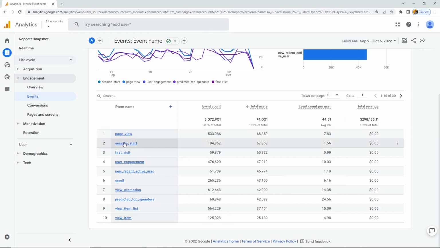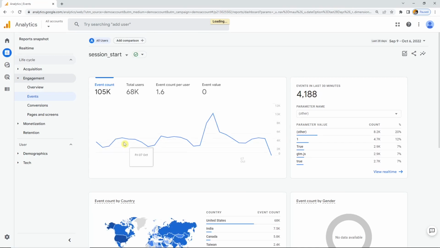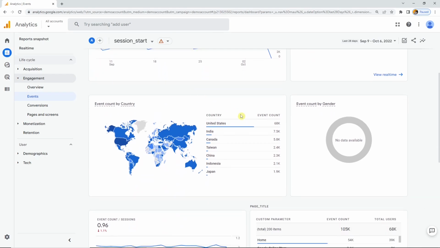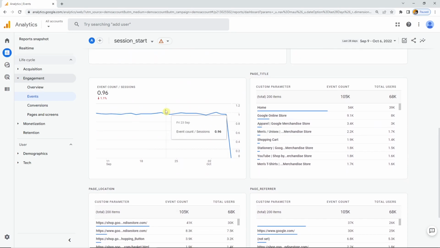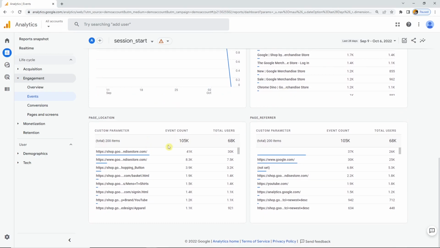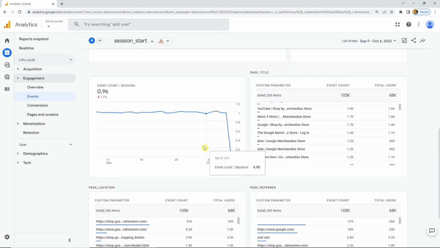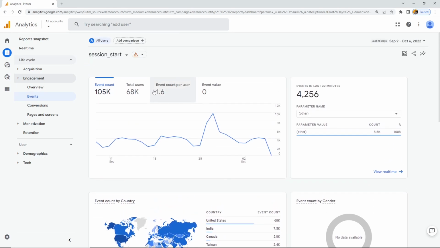We can also click on these little events to see a deep dive of this event. So session start is here, which has an event count of 100,000 and per user about 1.6 events. Geographical data, we see event count per session, we see it on different pages, the total parameters, and so on and so on. So really a deep dive into the different events if necessary.